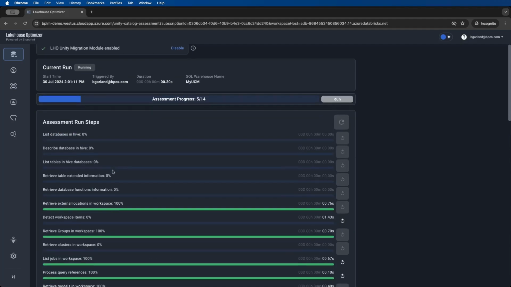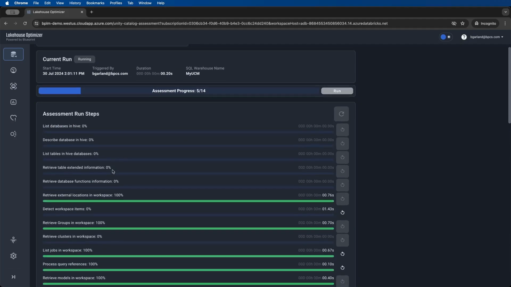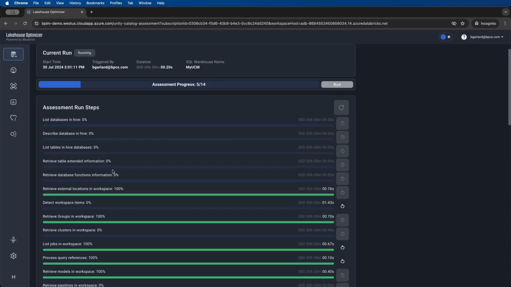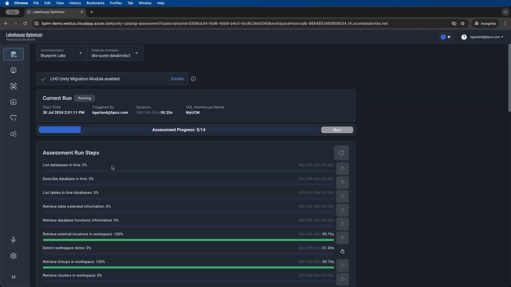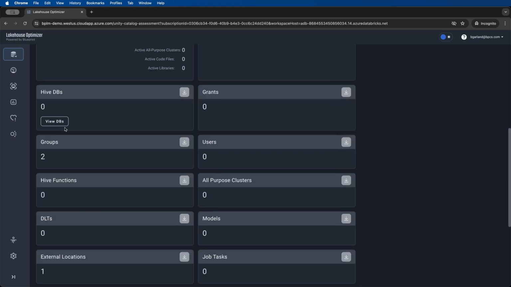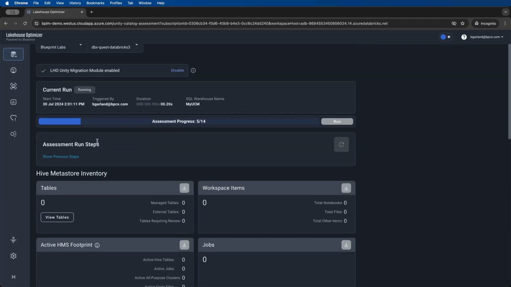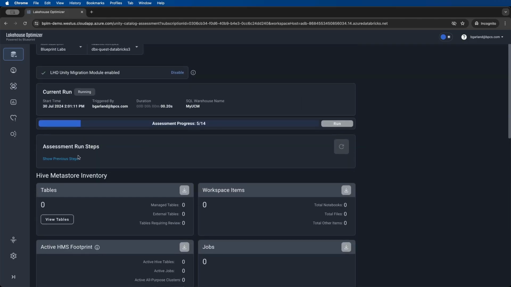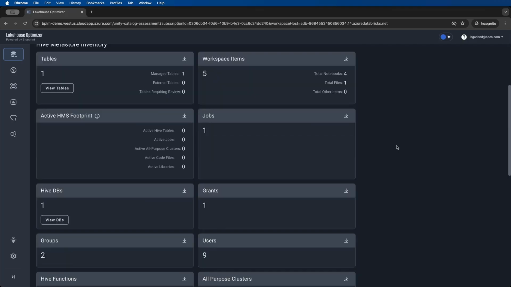The amount of time the assessment takes will vary. For the demo set we are running on for this tutorial, it will take about 15 minutes to analyze a couple hundred tables. However, if you have hundreds of thousands of tables, it will take hours or more likely days to fully run. When the run is complete, you will have a full Hive Metastore inventory for the workspace along with structured recommendations about what needs to be addressed to migrate this workspace to Unity Catalog and gauge the level of effort and investment that will be required to do so.